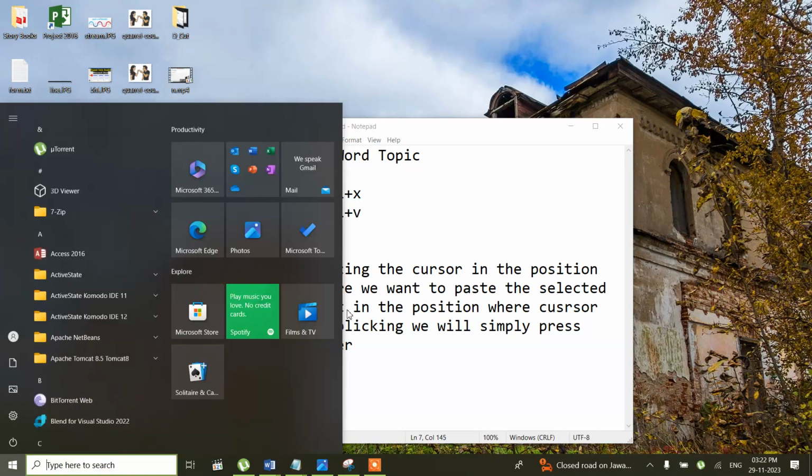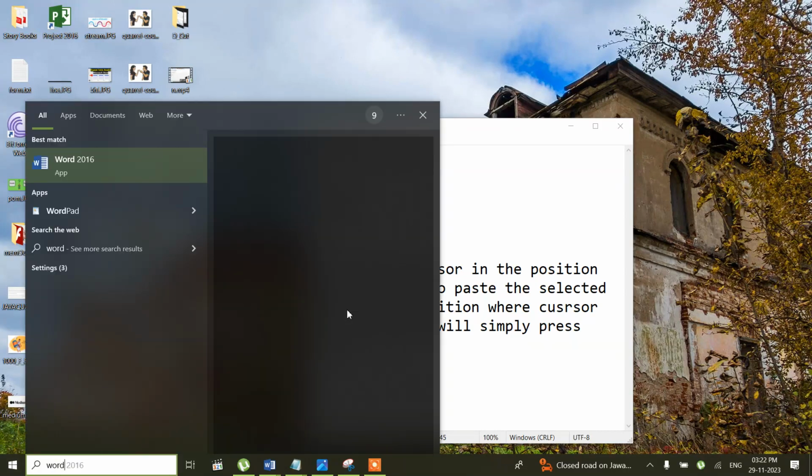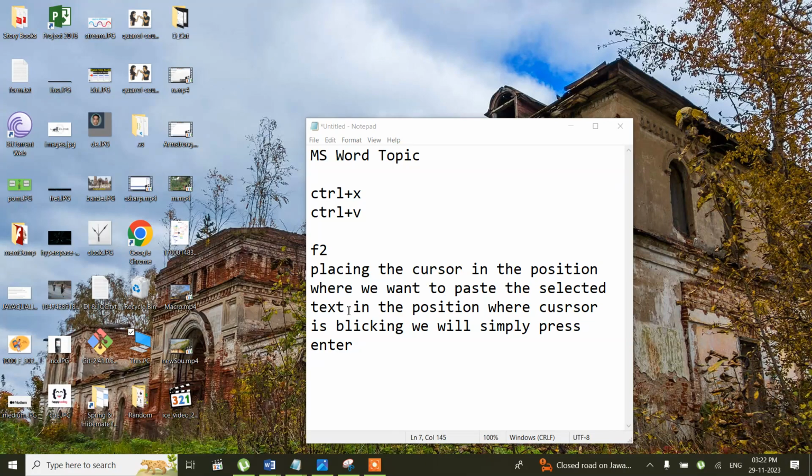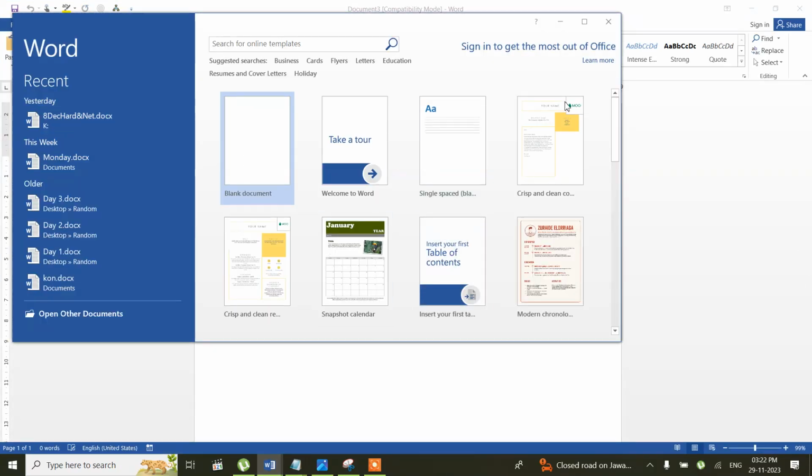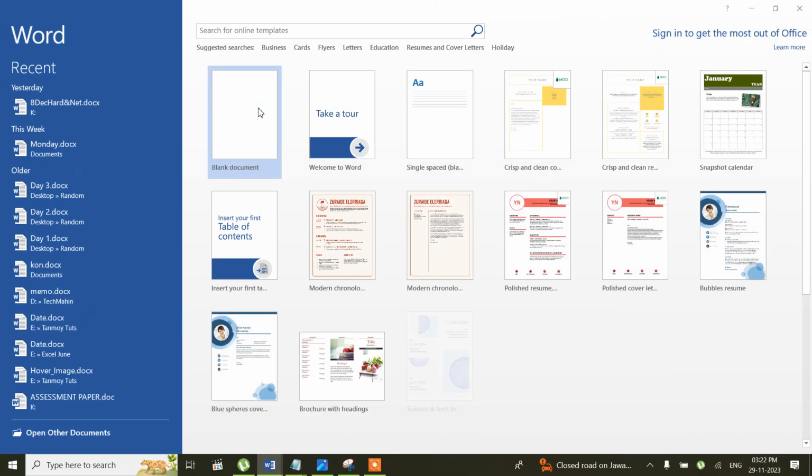Let me demonstrate. Let me open up MS Word, and to demonstrate this particular scenario, I will also be needing another default Windows application, and it's Magnifier. Okay, Word has opened up. Okay, fine. This is my Word, a blank document.